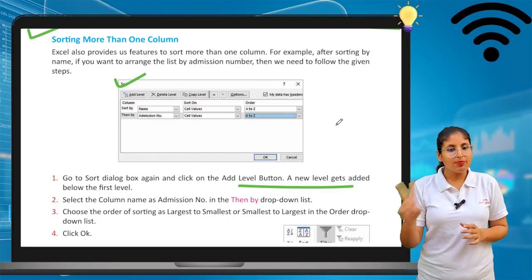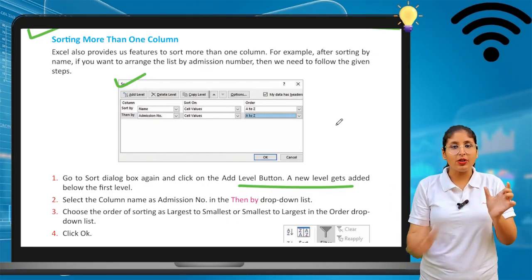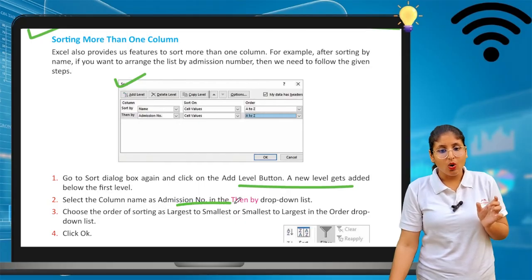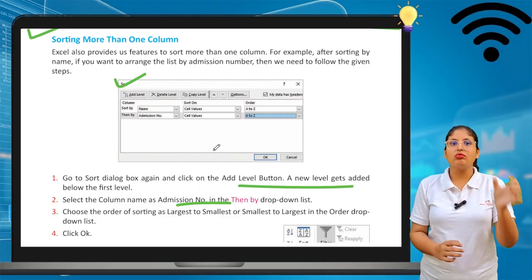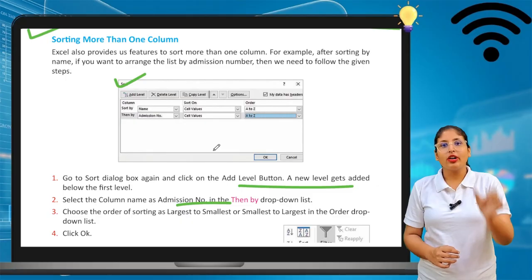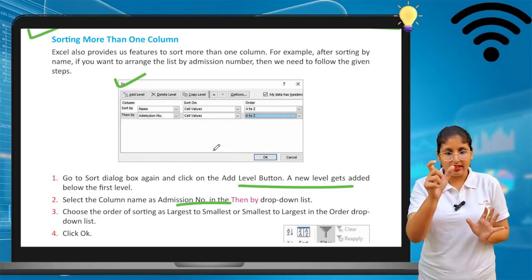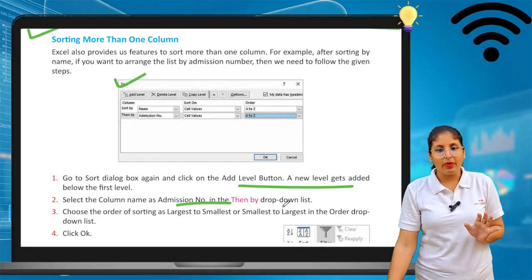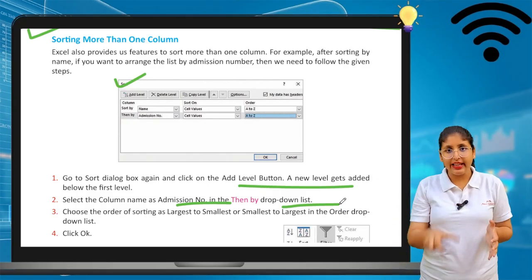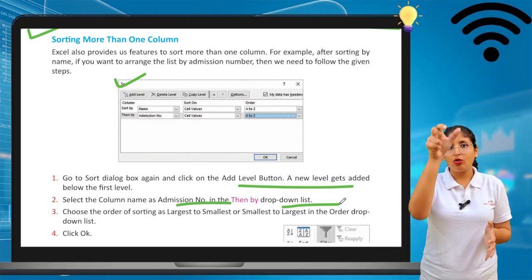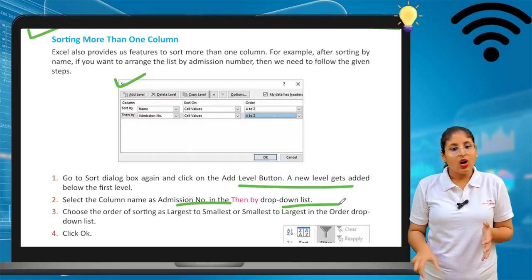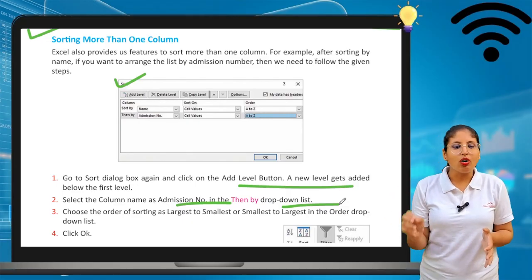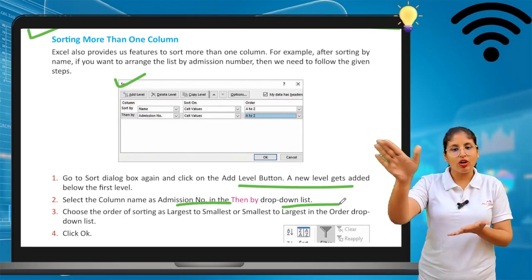Okay. Step 2, select the column name of admission number. You have to select the name. For example, now you want to sort your data according to the admission number. So select this one and then drop it down. Then the list, you have to select that whole list because you want to select more than one column. Okay. Choose the order of the sorting as largest to smallest or smallest to largest.